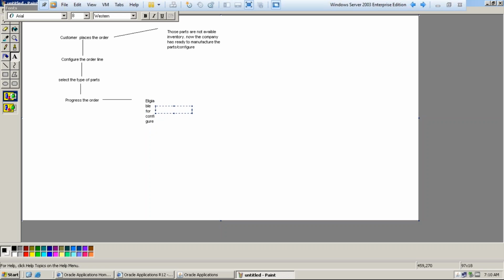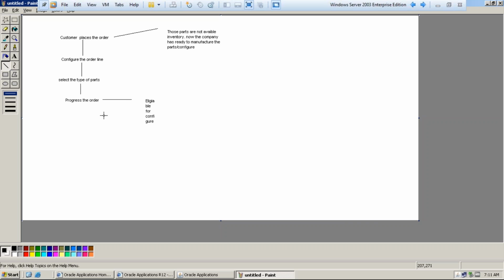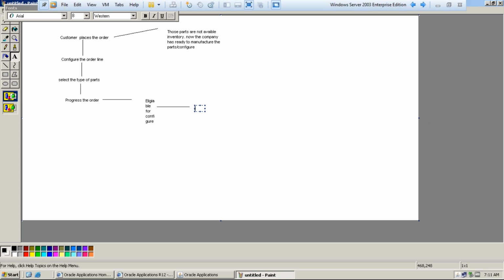Okay, once it's eligible for the configure, after that we can raise the assembled item, and we can progress it again. Now the main item is eligible for the configure. After that, the configured item we can use for the eligible for the supply.